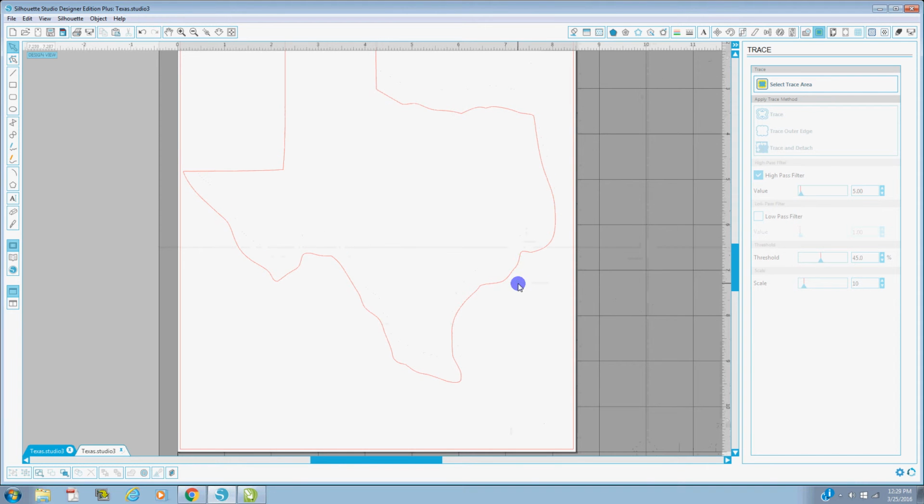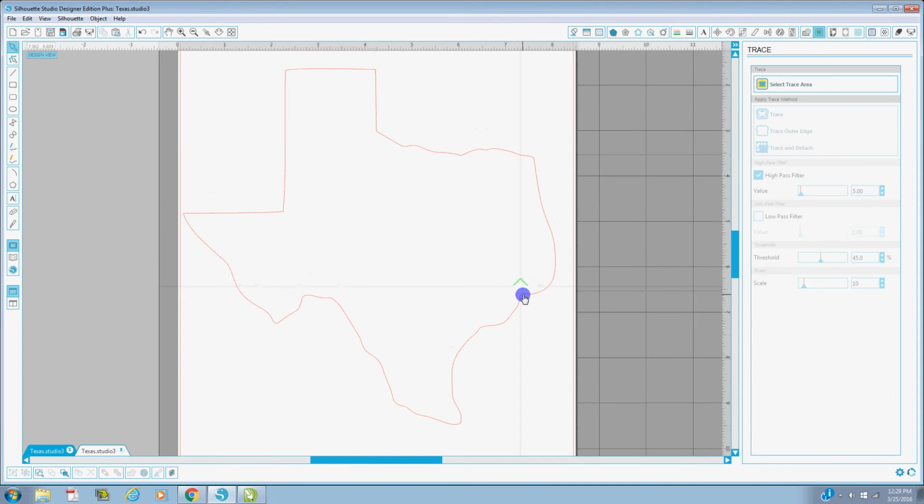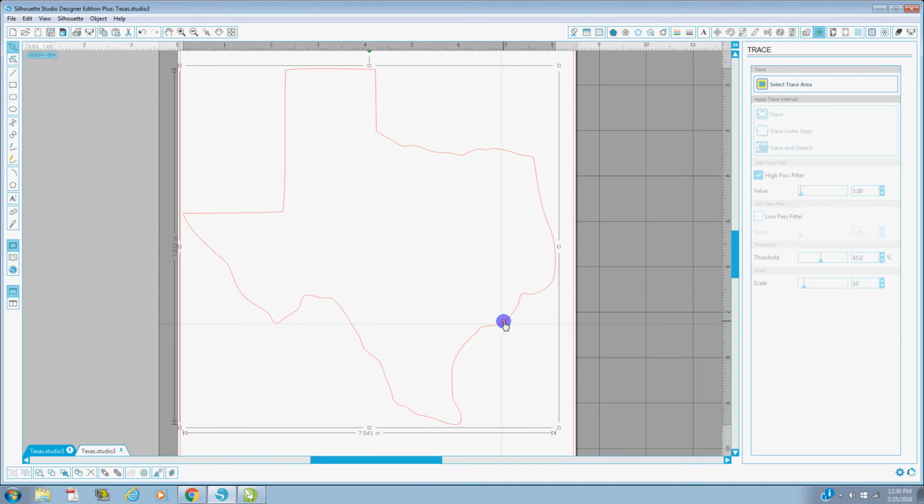Okay, so once I've deleted my original image, you'll see on my screen I'm now left with the outline of that shape of the state of Texas that I had. And so now to create my rhinestone template, all I'm going to do is left click on this image, my outline. And now I want to select my rhinestone options, which is this little button right here.